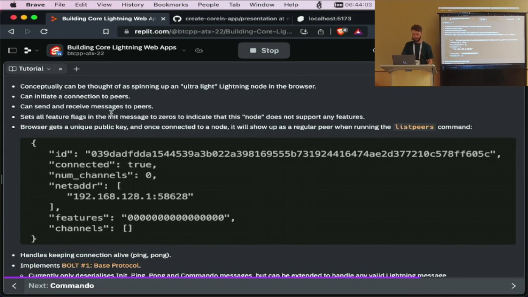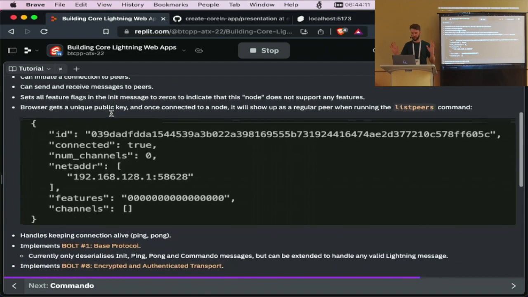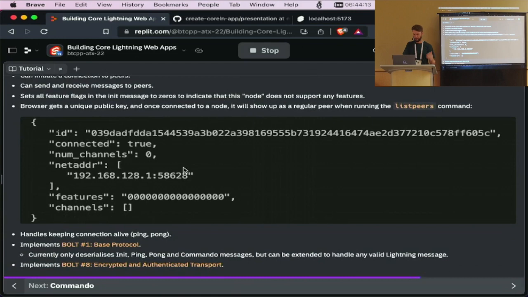And what it actually does is set all the feature flags in the init message to zero. So when it connects to a node, it's just saying, hey, I'm connecting, but I don't really support anything. I don't support channels or any of these kinds of things.